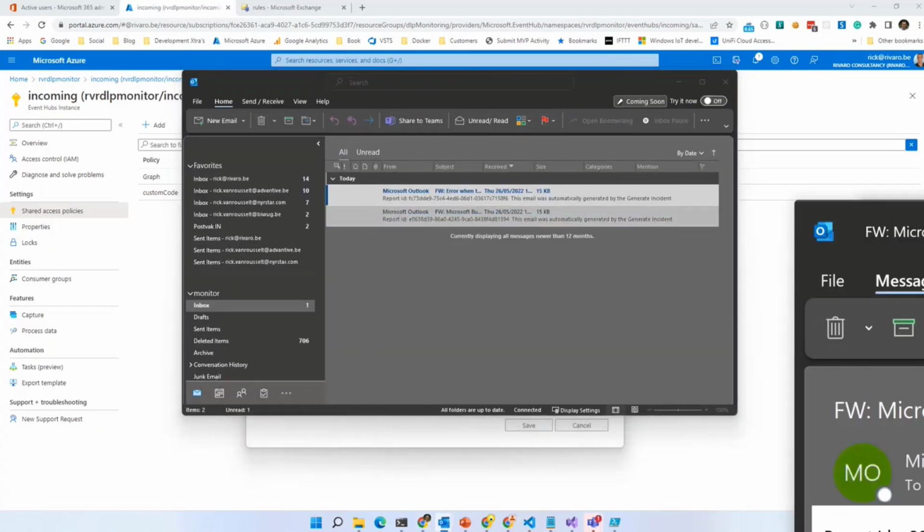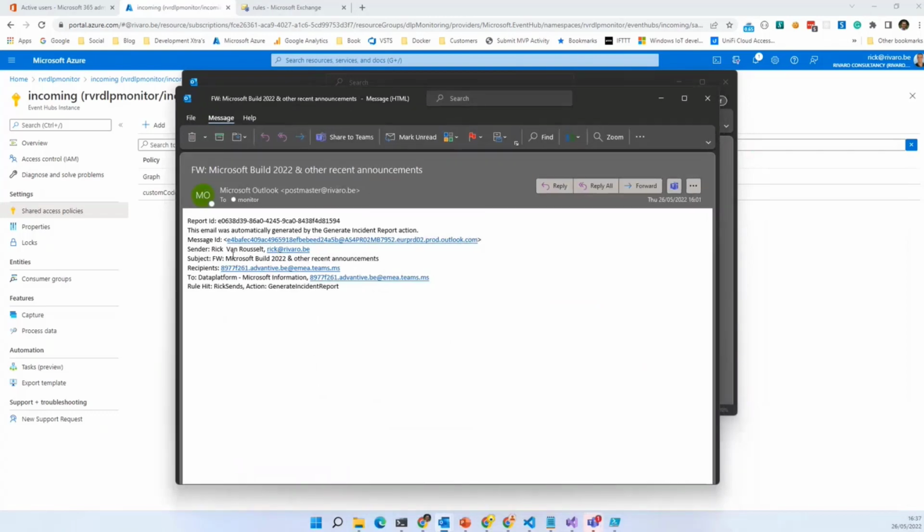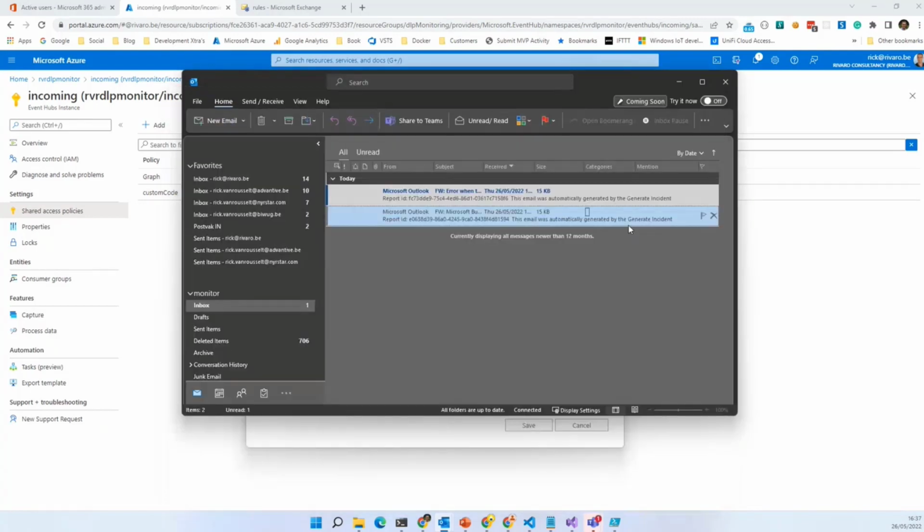Let me open it up. It's just plain text. Rick sent an email. It was Microsoft Build. I sent it to this recipient, and it was data platform. So it generated an incident report because I created a monitored email inbox, meaning I just have to create a subscription from the Microsoft Graph on one inbox, because it's only one inbox that I have to monitor. Making it easier, I just have to run that 2-second subscription update at the end of every week.